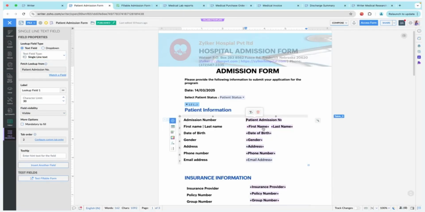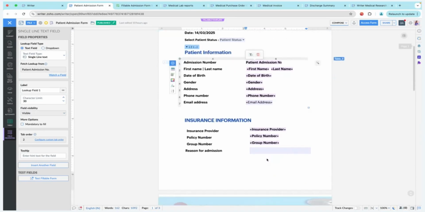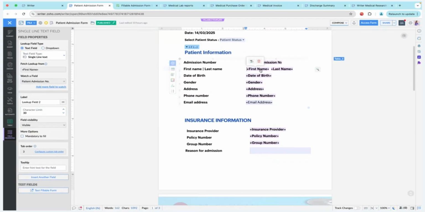Now whenever the patient enters their admission number, I want the remaining details such as first name, phone number, email address, insurance provider, policy number, group number, etc. to be automatically filled. For that, I'm going to insert another lookup field, and in this case, I'm going to use patient admission number as a watch field.